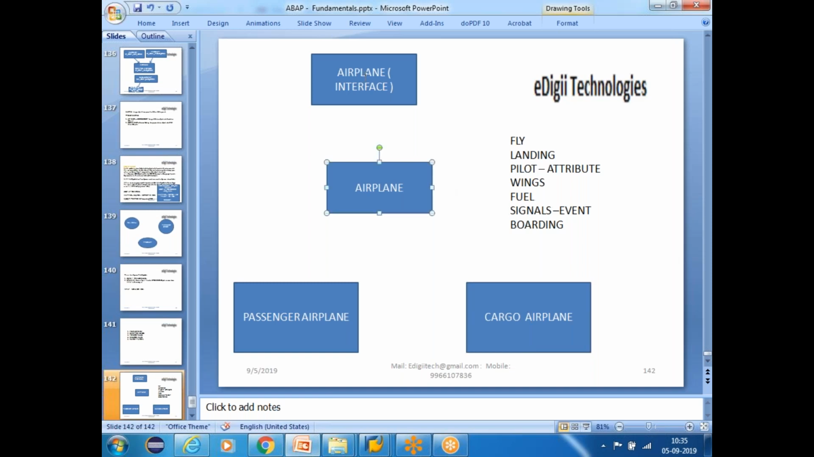So I can define these things. Takeoff is my method, landing is my method, right? Pilot, wings and fuel are my attributes. And event and boarding are my methods, right? And also maybe I have an output, which is also a common method. Okay, save. Now I am going to implement this.